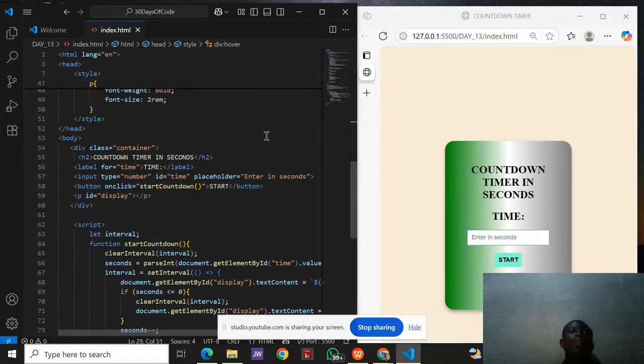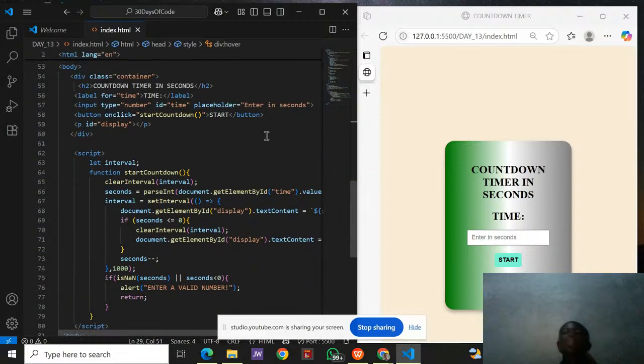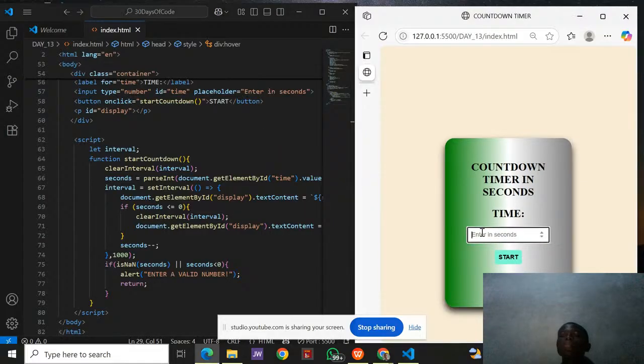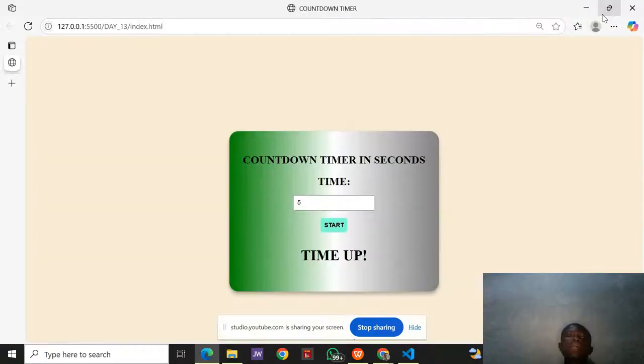So this is our countdown timer. Let's add a little bit of countdown. So let's do 5. Whenever I input 5 seconds and click on start, I'm going to have 5 seconds left, 3 seconds left, 2 seconds left, 1 second left. Time up. Okay, so let me maximize this now.